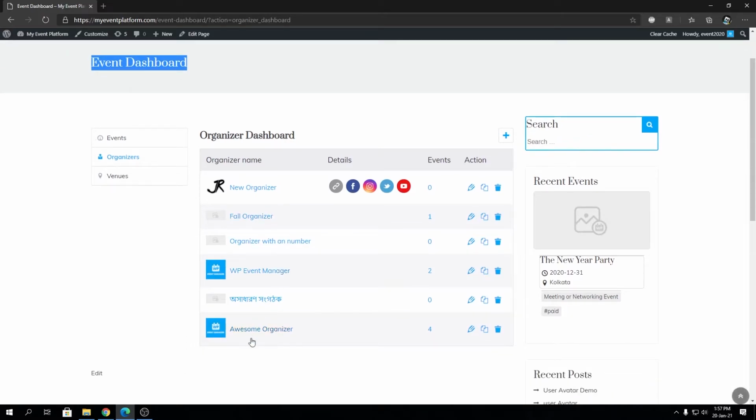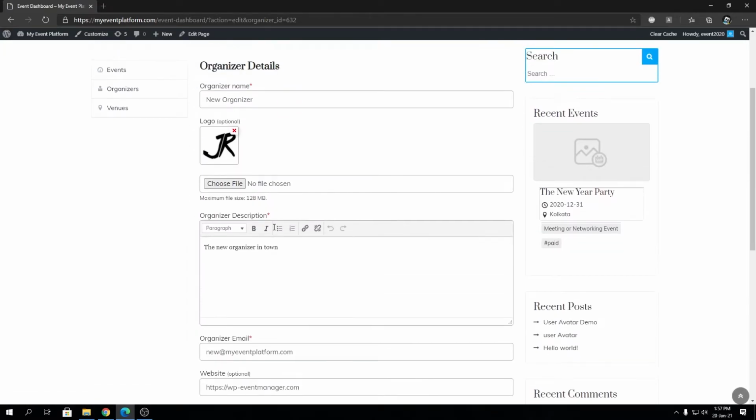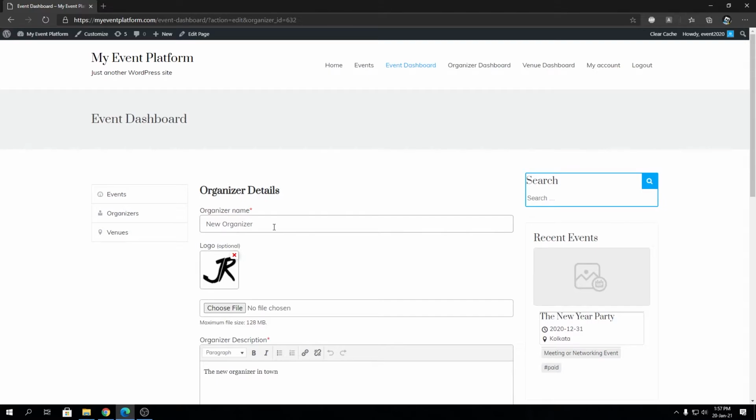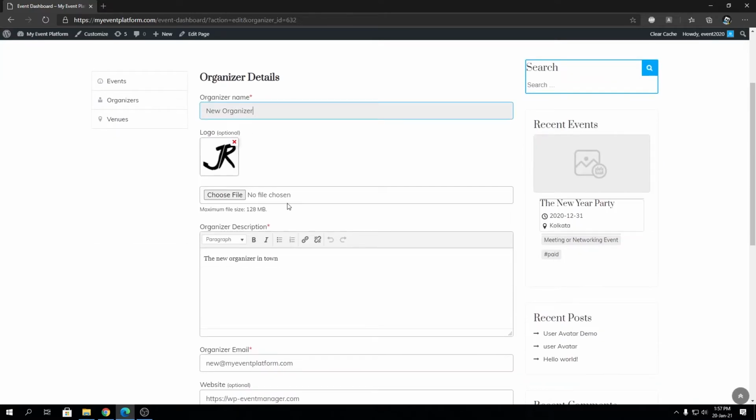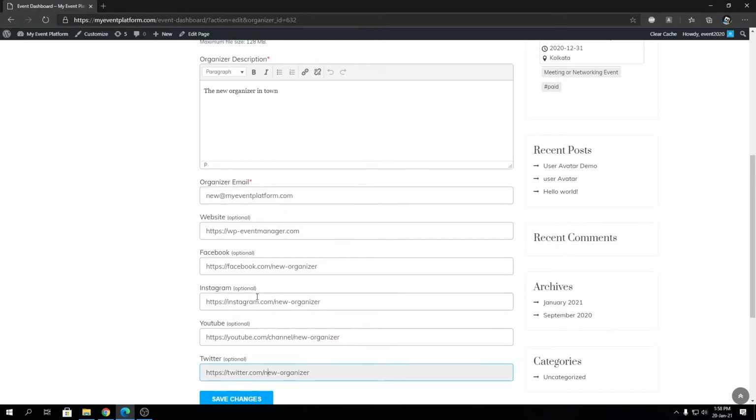All right, so we're going to modify one organizer here, and we're going to modify one event to add that organizer into that event as well. Let's click on this pencil button to edit our organizer. Here you can edit every detail about your organizer, starting from name, their logo, their description, their organizer email, website, all the social links as well. So everything you can modify.